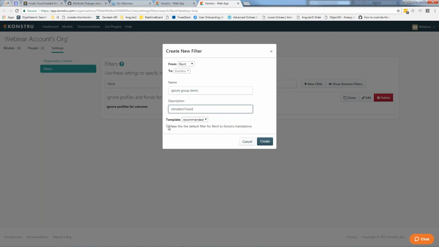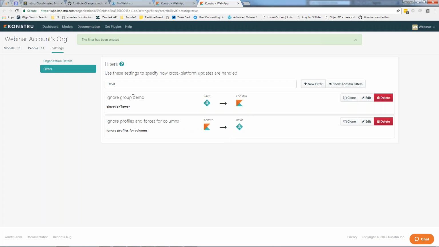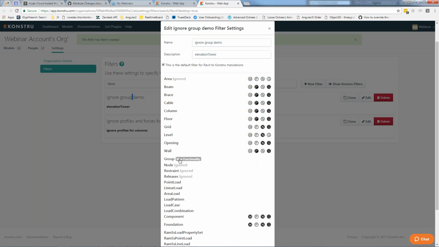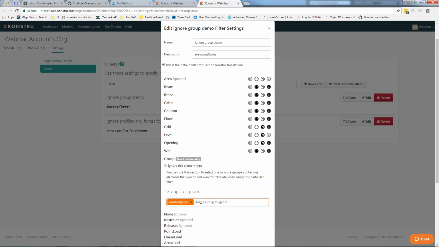I'm also going to check this box here to make this my default filter, so that the next time around, this is going to be applied by default. Okay, press create. So here's my new filter, and now I have to go in and make some changes. Under group, the name of the group that I want to ignore is elevation tower. We call them groups; in Revit, they're called selection sets. So any element contained within a selection set called elevation tower will not be uploaded the next time I use this filter.